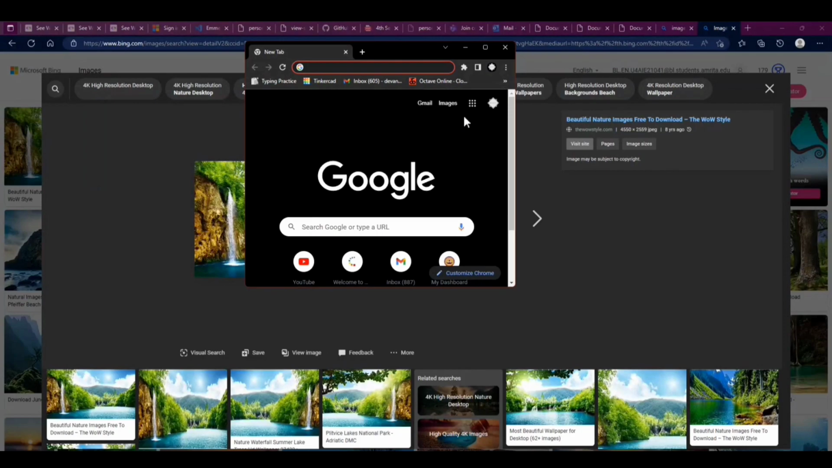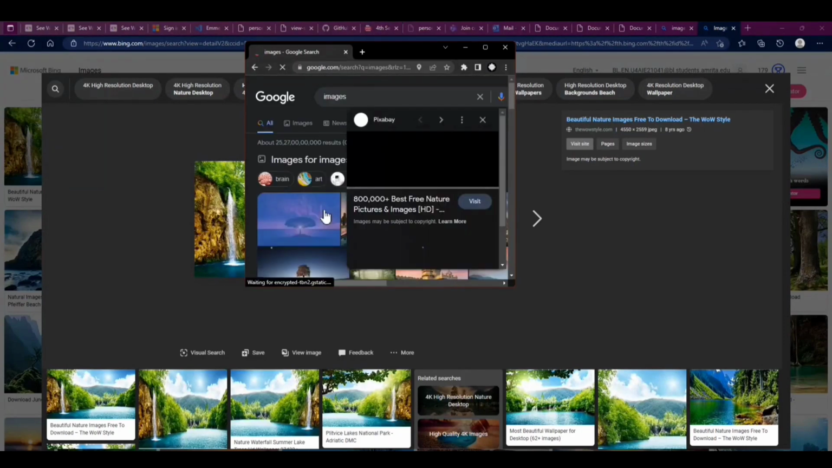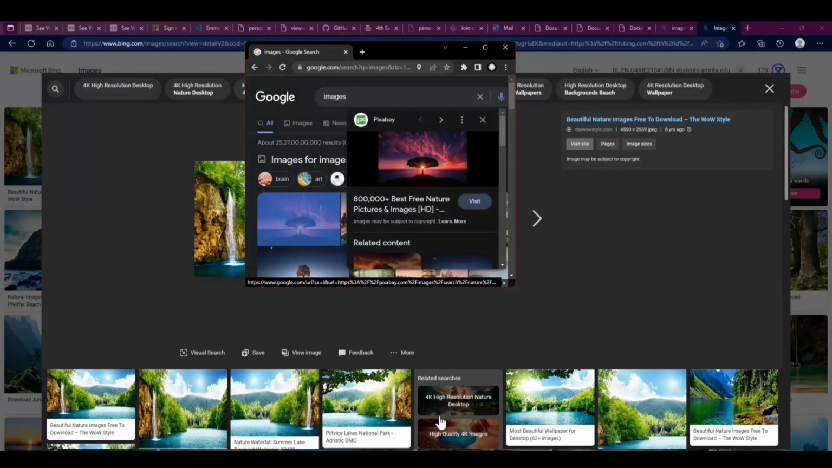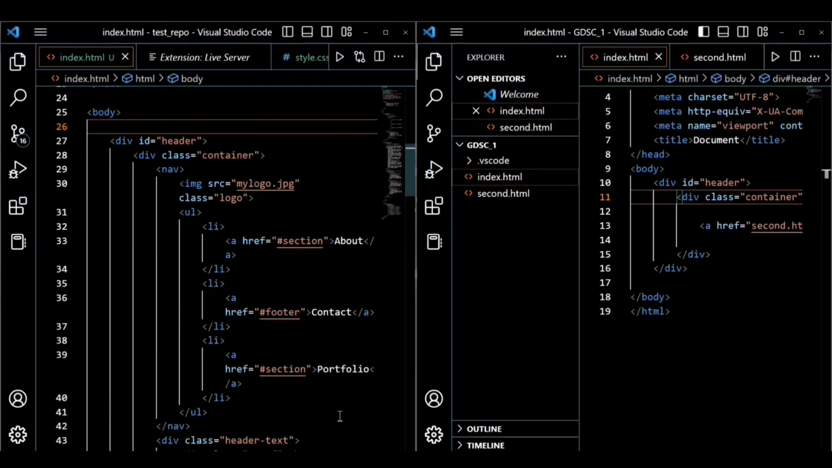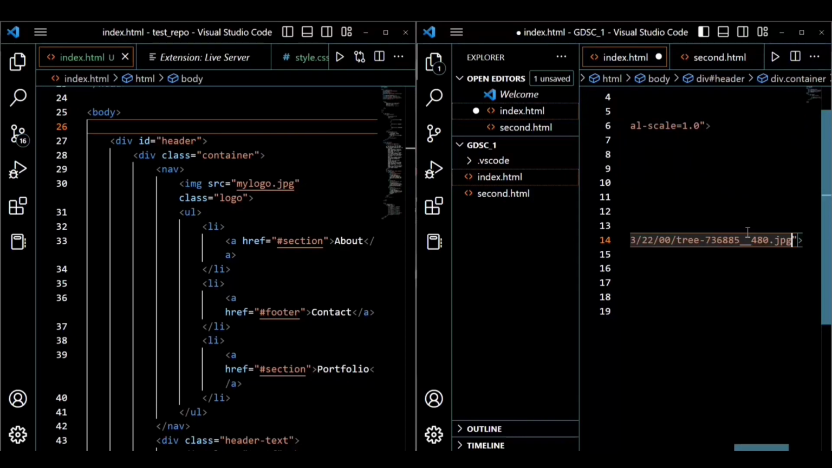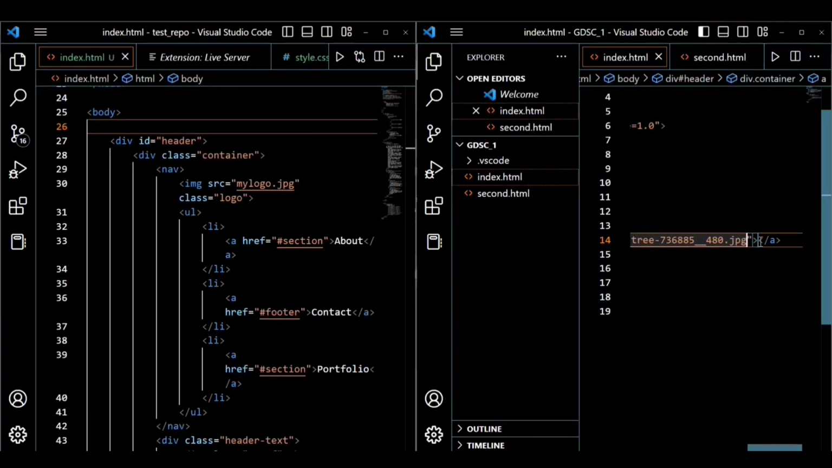Just open it here. So you just copy the image address of a random image that you see online, and you can just place it in another href. And that image should basically come in there too.